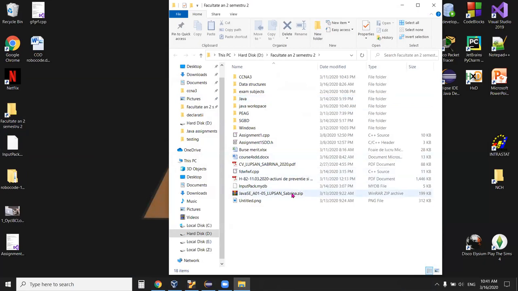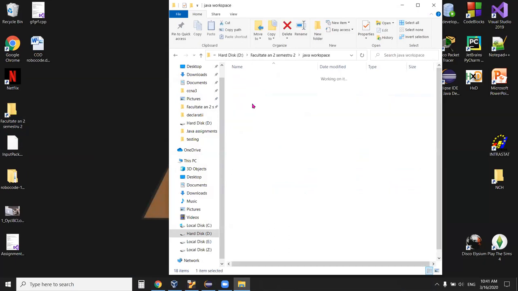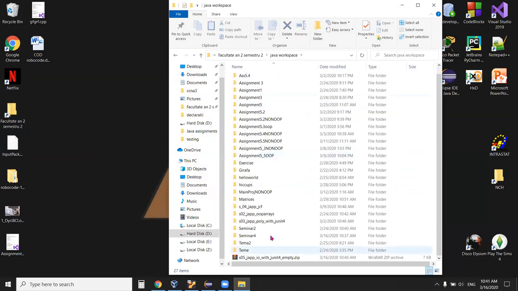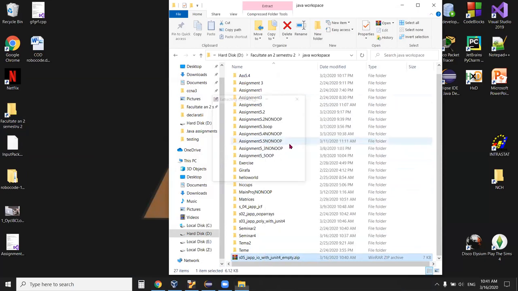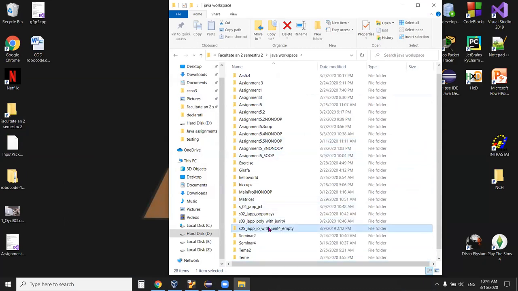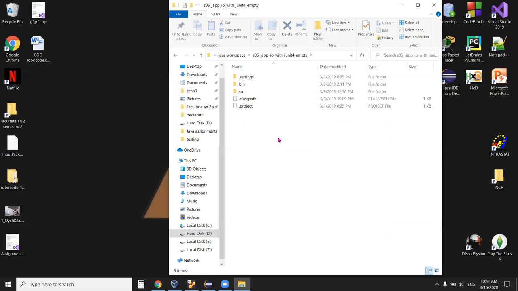So I'm going to extract the zip. And as you can see in here, I want to have the zip for Java workspace. I have this zip that I have downloaded. Everybody in the workspace, let's right click and extract here. And I have obtained my project, which is with JUnit. I don't care about JUnit. I'm just using it for you to get used to the examination. And here is a full-blown Eclipse project.